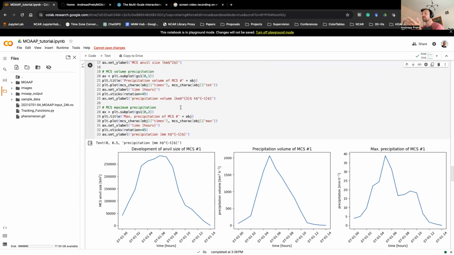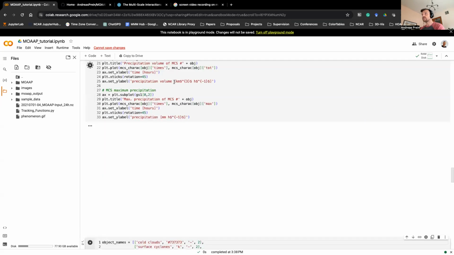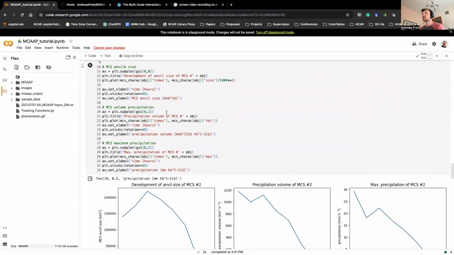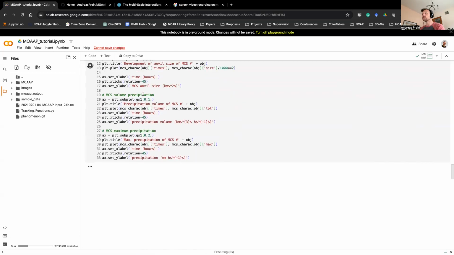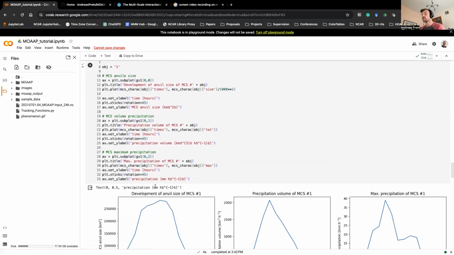So you can look at these for different MCSs. We can just look at the second MCS, and this will update automatically. For the second MCS, as you can see, we already start tracking a fairly big system. So it didn't initiate within the 24-hour period that we're tracking, but it's already there when we start tracking. But you can go through all the 50 or close to 60 MCSs that are shown in this map. You can look at the characteristics of each of these in this way.